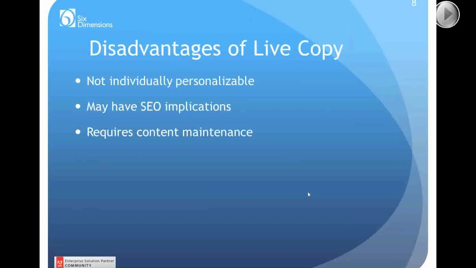And it does require content maintenance. You could activate automatically. Generally speaking, you probably wouldn't, but either way, there's going to have to be some review and approval process to make sure that the content, as it's getting rolled out, is correct before it gets pushed live.